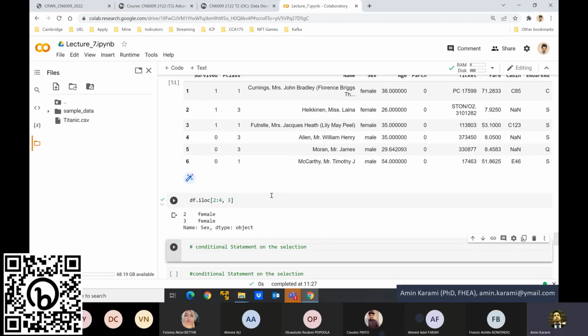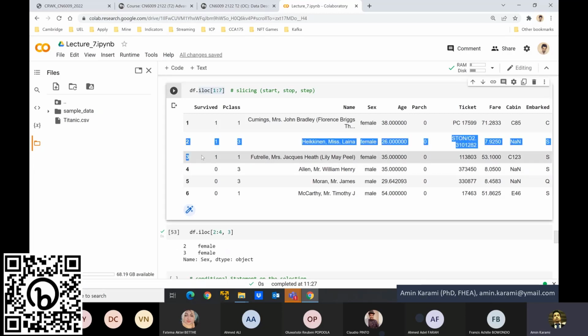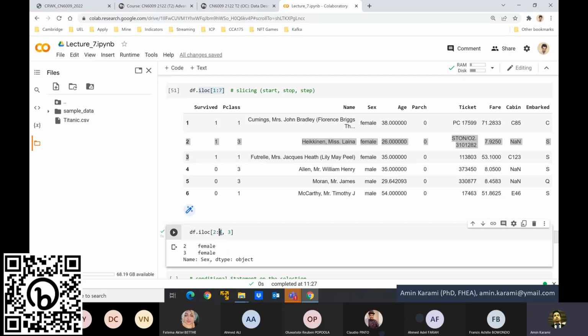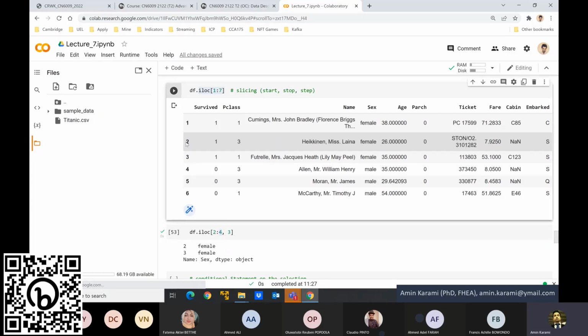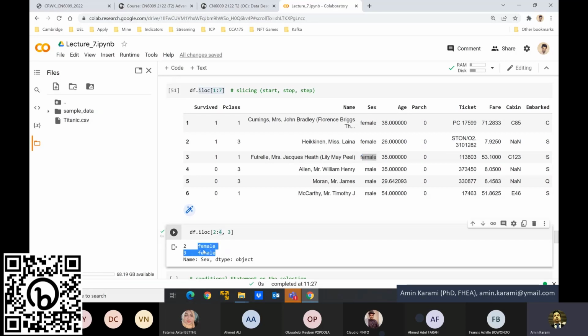So if you see here, it says column 2 to 4. What does it mean? It means this one, 2 to 4. So I've said this is a slicing. We have to ignore the last one, so it is 2 and 3. So we are talking about these 2 rows, 2 and 3. So which column? Column 3. How to count column 3? 0, 1, 2, 3, right? Means female, female. This is what exactly we can see, female, female.